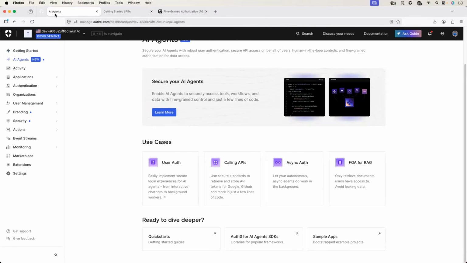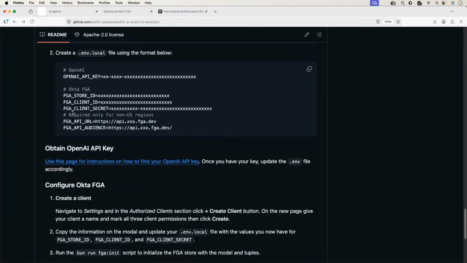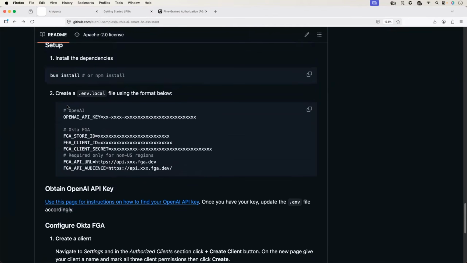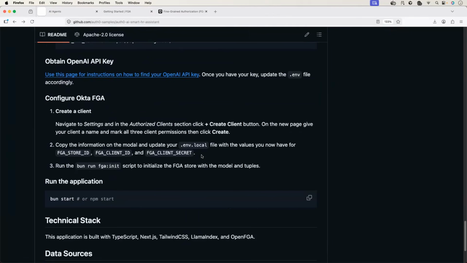And then you also need an OpenAI API key, because at the end of the day, the documents will be analyzed and summarized by a large language model. So you need an API key as well. Once you have that, just a couple of steps where you store your credentials, install the dependencies and run the application.